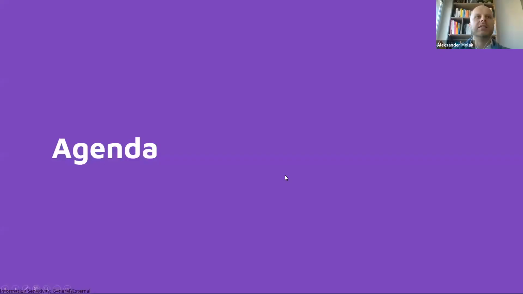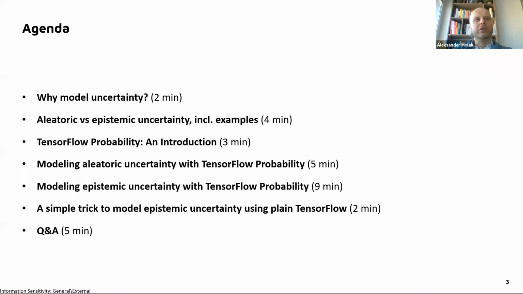Okay, so let's start with a brief agenda. We will start first with a quick motivation. Why even bother? Why model uncertainty? Then we'll look at those two types of uncertainty that we have in the title, so aleatoric and epistemic uncertainty. We'll include a couple of simple examples.